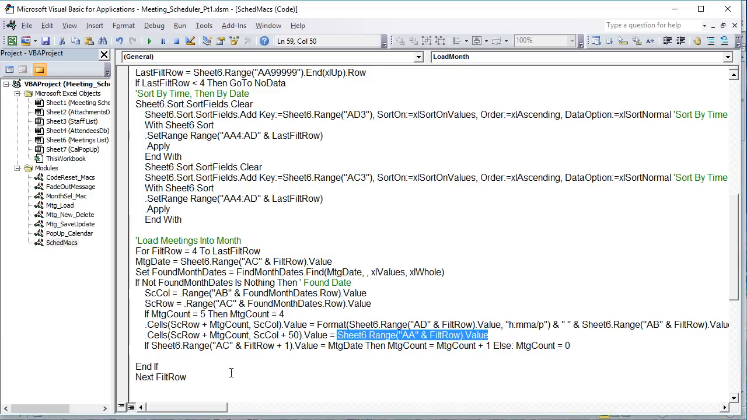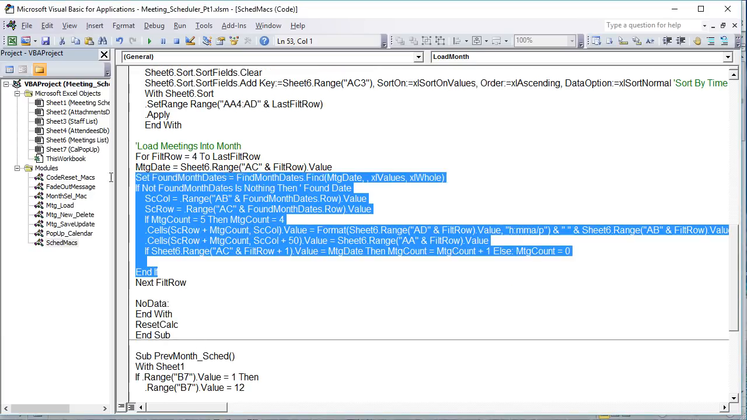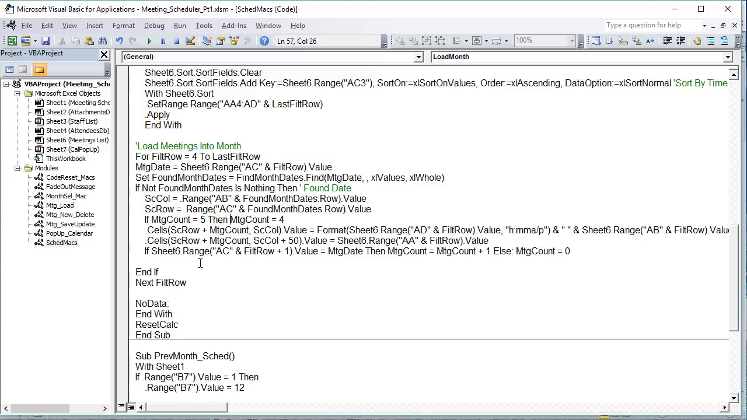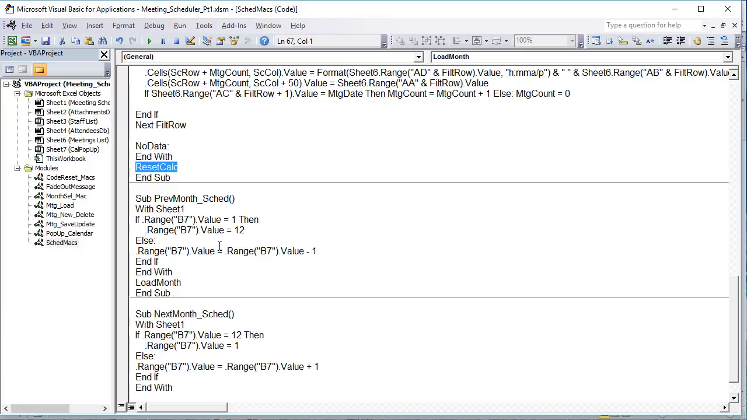So moving along, we have that. Now we've run it. We run this for each of our meetings in our results list, and that's it. Then we just go to and with and reset the calculations. That's done. We also have macros for previous month and scheduled month. All we do is change the month name number here. For example, if B7, we're going previous month. B7 holds our month number. If it's 1 and we're going previous, then we need to set B7 to 12. Otherwise, B7 is simply B7 minus 1.